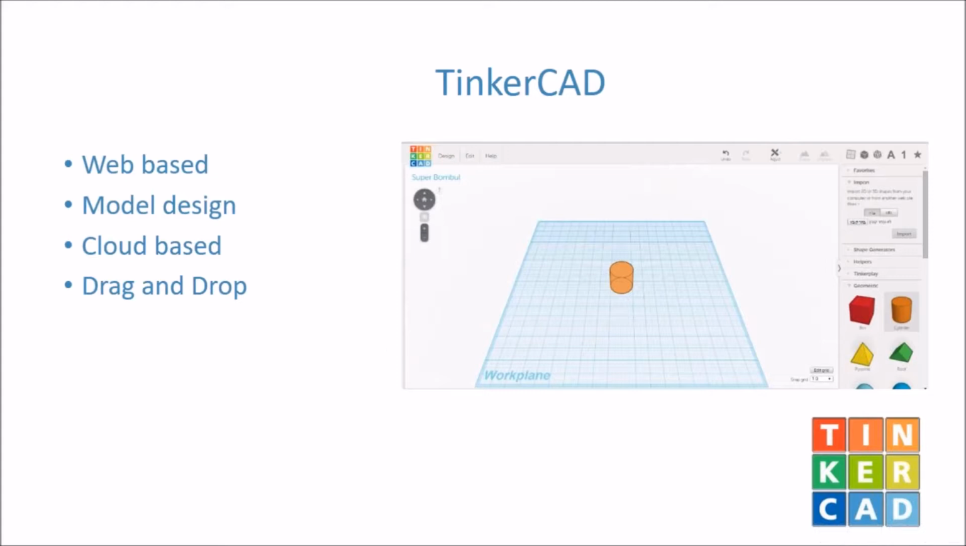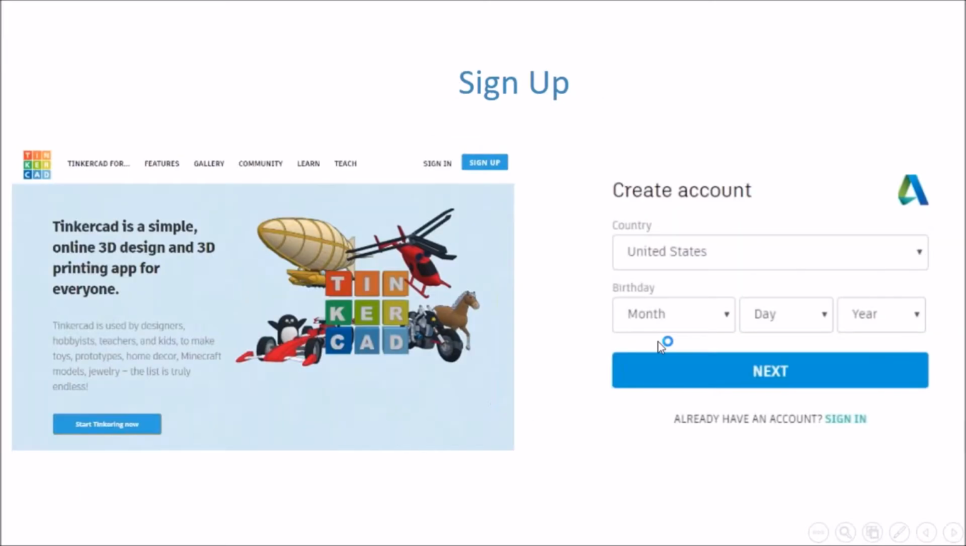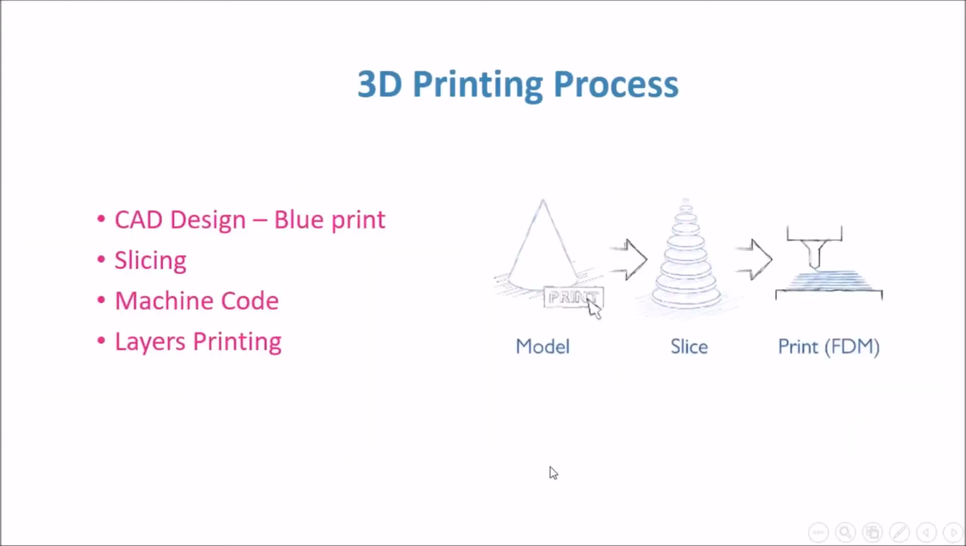So like I said, I encourage you to test this platform. It's very easy to use. Kids love it, and it's very easy to create models online. You can sign up to Tinkercad just using this sign up button. You just need to provide a little bit of information about you, and that's it. And you're ready to go.